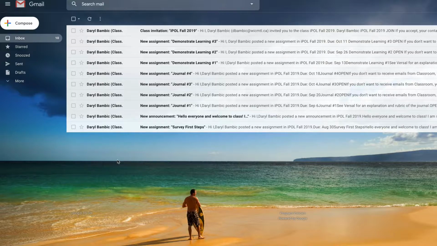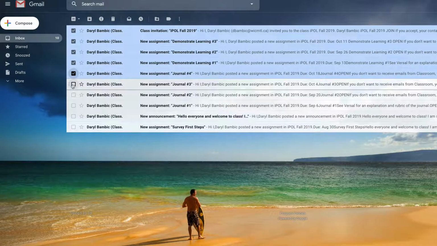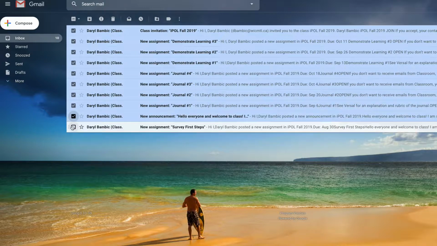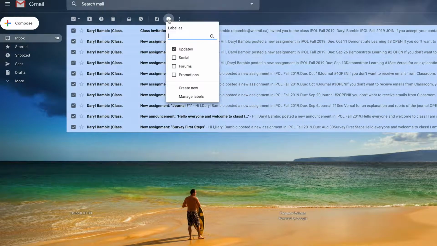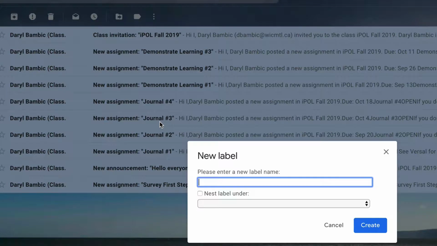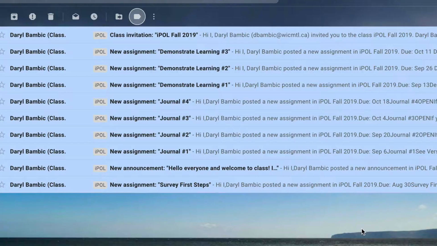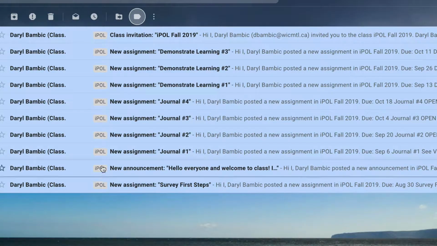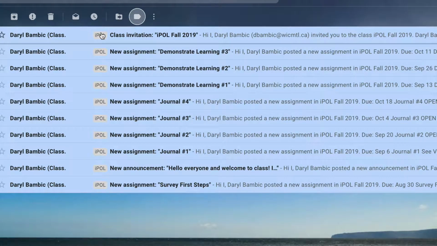Number one, I think you should be creating labels. So your inbox probably looks a little bit like this. If you select the emails that you see from me, like this, and then I'd like you to create a label. Label as, and then you can give it a name. Say iPoll, and you could create that label. And so now you see they all have labels here.